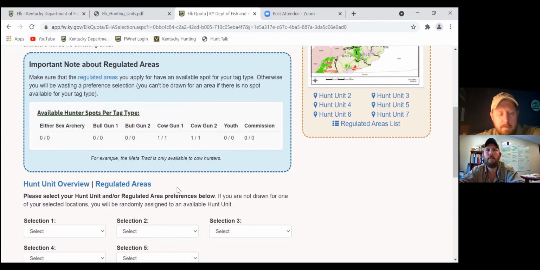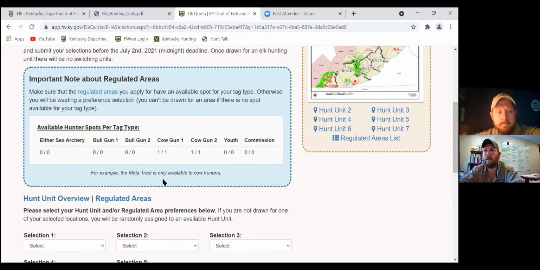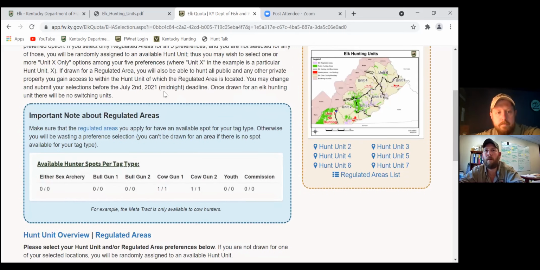There we go. My test account has a bull firearm week 1 permit, and you can see here for the Meta tract, there are no spots available for bull hunting at all. So if I have this bull firearm week 1 permit, I do not want to put in for this property because I'm essentially just guaranteeing that I'm wasting a selection. So just pay attention to that as you're going through the list. Yeah, that's definitely a good point on that one.